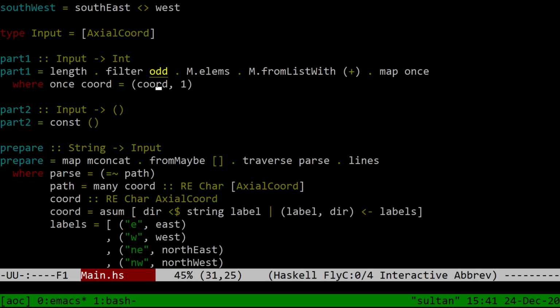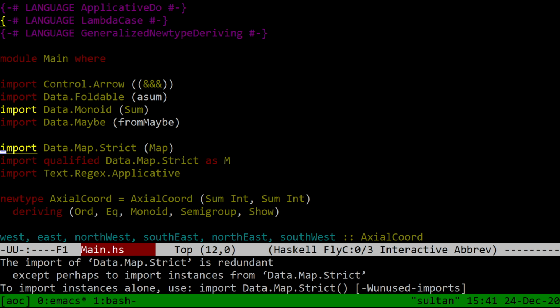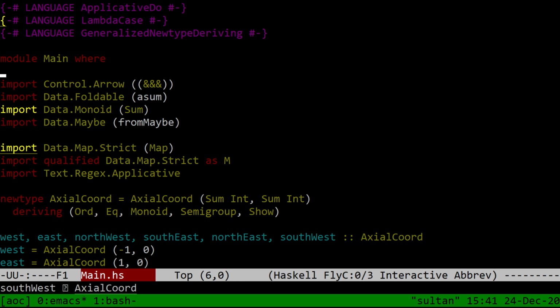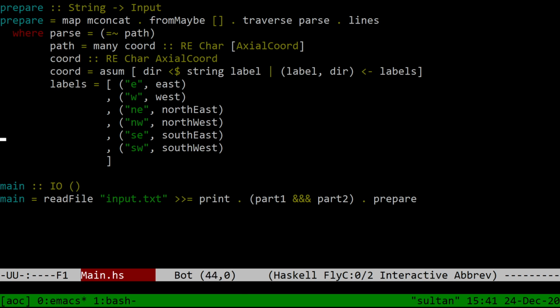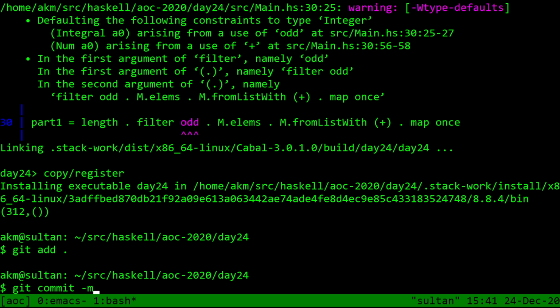I guess there's a couple things to clean up here. I'm not using getSum. That's kind of funny. Sure. I'm not using Data.Map.Strict yet, because the map type is all implicit in just part 1. That's kind of funny. But I'll probably need it for part 2. We're not using LambdaCase. That I agree with. We're not using ApplicativeDo either, because asum is kind of all we needed. All right. Day 24, part 1.